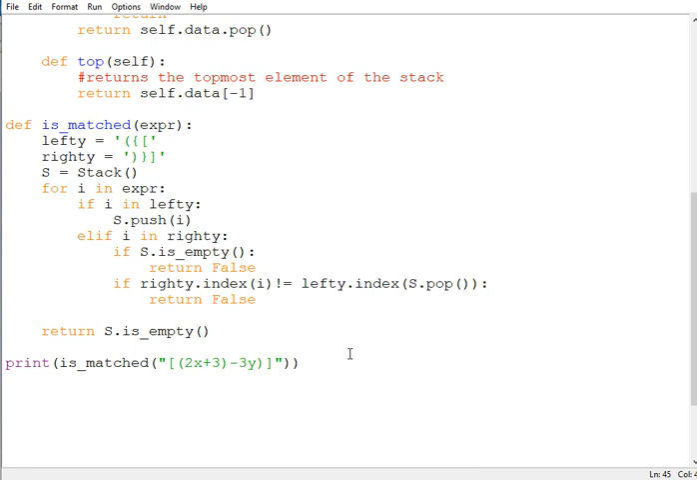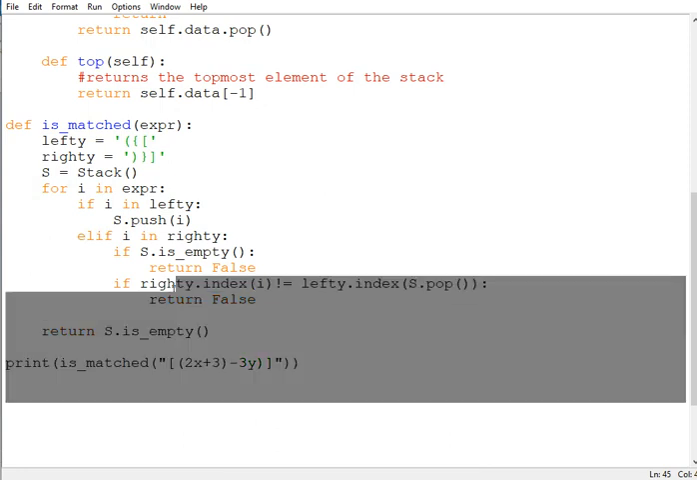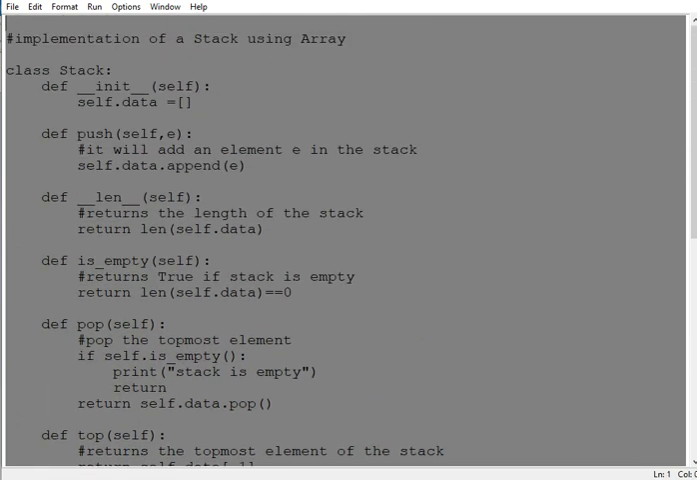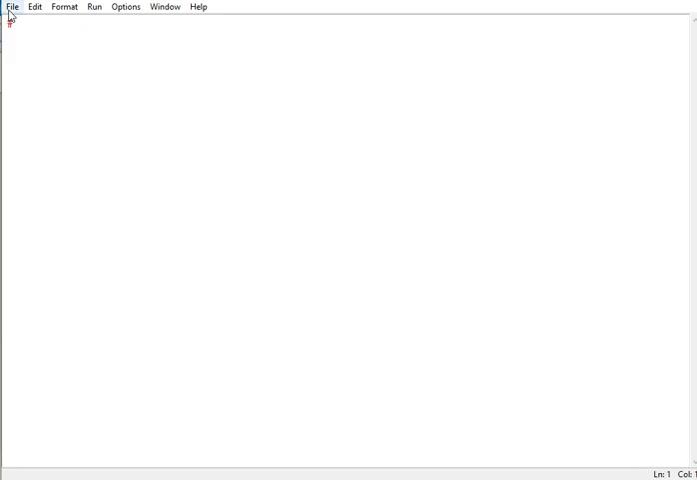Now we will see how to implement a stack using deque. Let me delete all of this, we don't need these things now. So, implementation of a stack using deque. It is written as deque, but it is pronounced as deck.